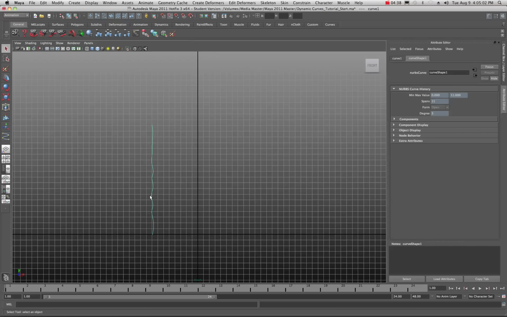Now we have our curve. I'm going to take that curve and do a Command D, Control D, and duplicate that curve a couple of times. I'll do another Command D. So we'll have like 3 of the CV curves, and these are all equal, so they're all the same.